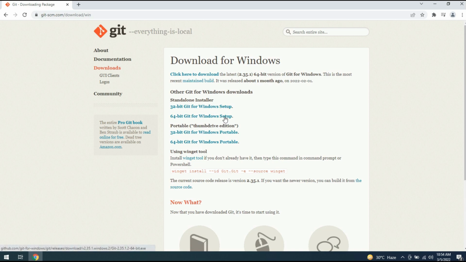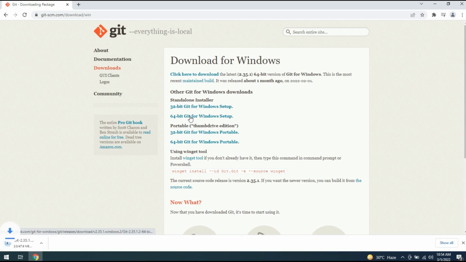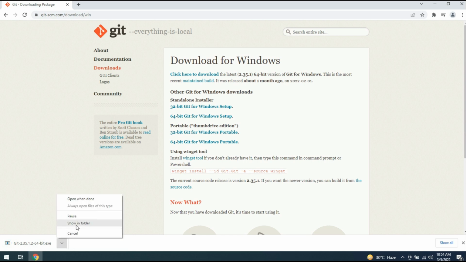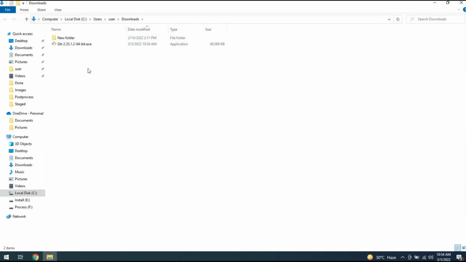So we can just download the standalone version. So it is like 47 MB. Let's wait for the download. Yeah, download is completed. It is showing in downloads. So simply double click on that. Click on yes.